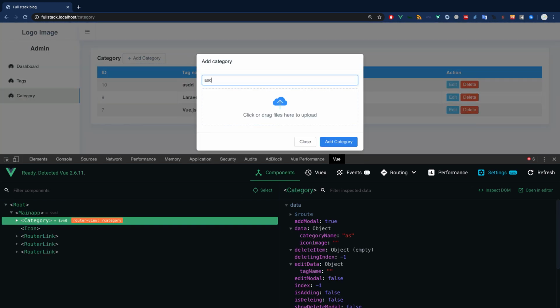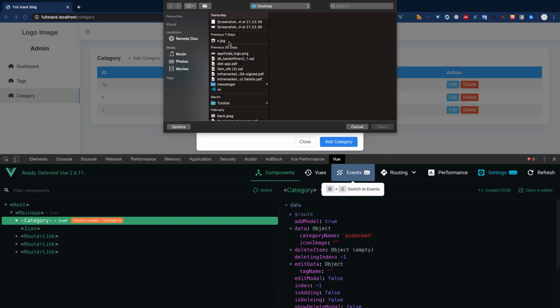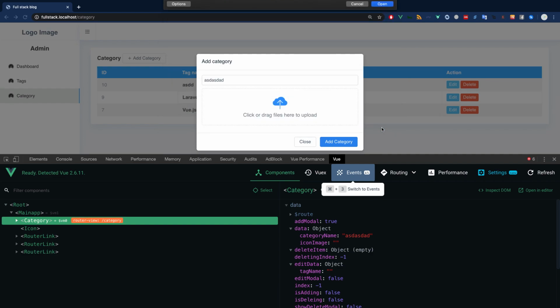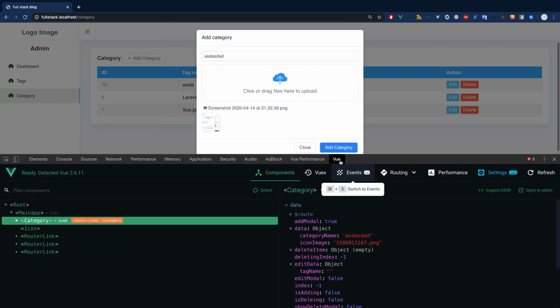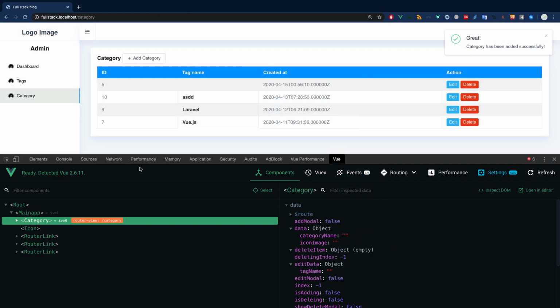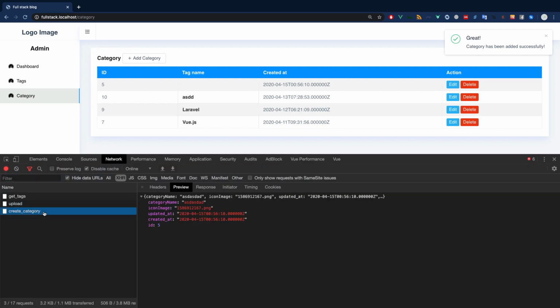Okay, now try now. Okay, we have the category name here, as you can see it here. We have the icon image as well. Okay, perfect. So we needed to refresh the page, that's all. Okay, we can see we have the category image icon created with ID 5.